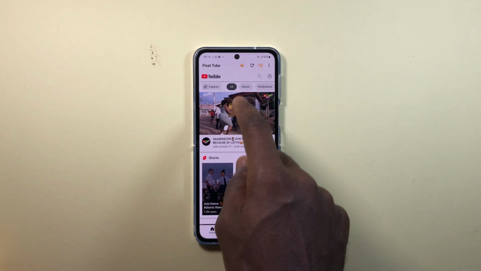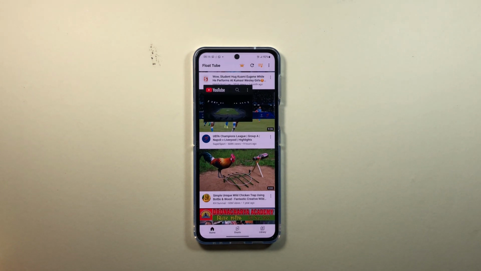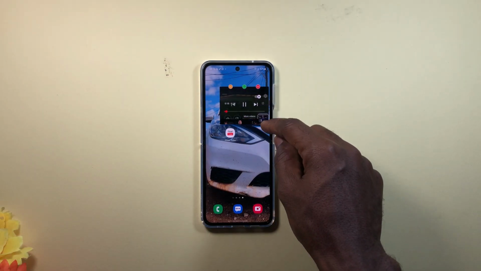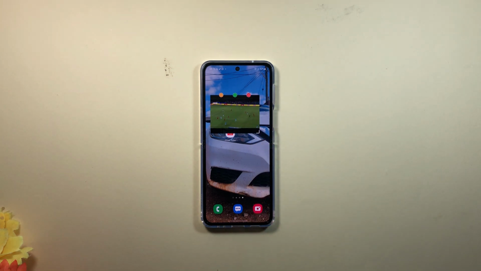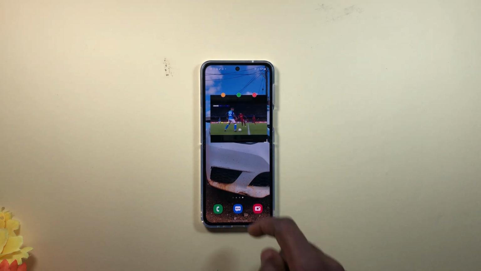Now just find the video or search the video you want to watch, tap on it, and the video should start playing in picture-in-picture mode. Very simple. You can also move this anywhere on your screen whilst doing other tasks on your device. And you can even increase the size of the picture-in-picture mode as well. You should definitely check this out.